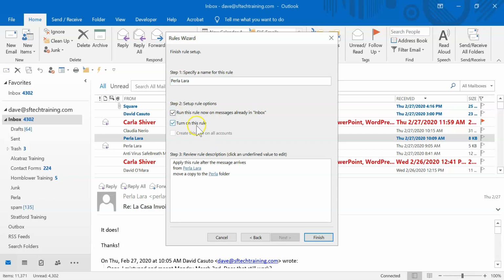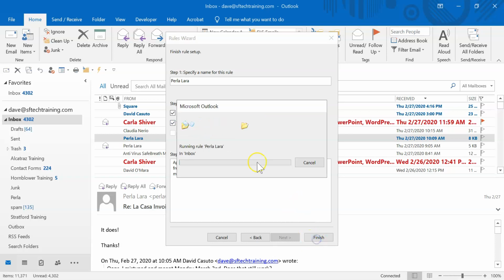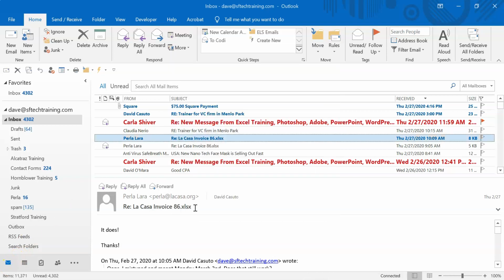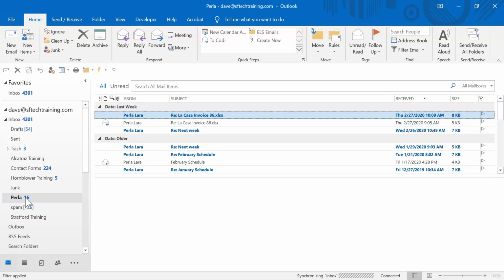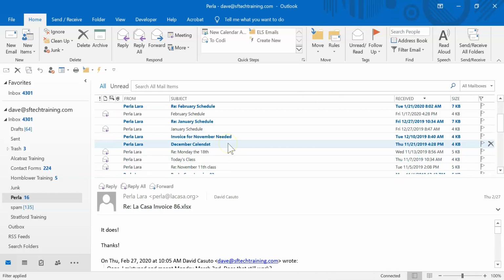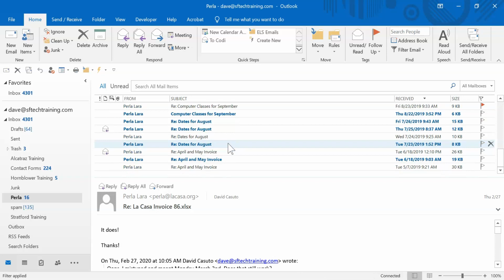And do I want to turn on this rule now? Absolutely. I'm going to click on finish, and you're going to see it's running it through. And this may take a little while depending on how many emails you have. And I have quite a bit from her, so it's taking some time. And just like that, you will see the wizard is complete, and now Perla, my folder, now has 16 items in there, going all the way back to forever.